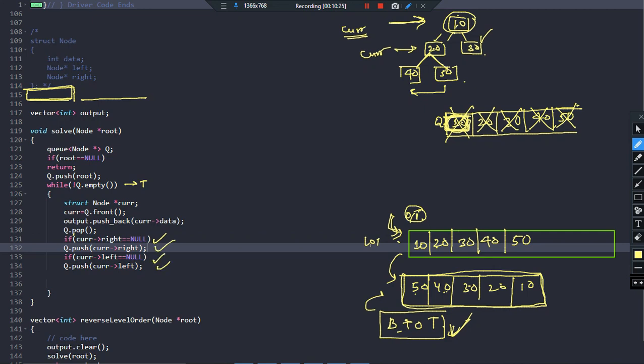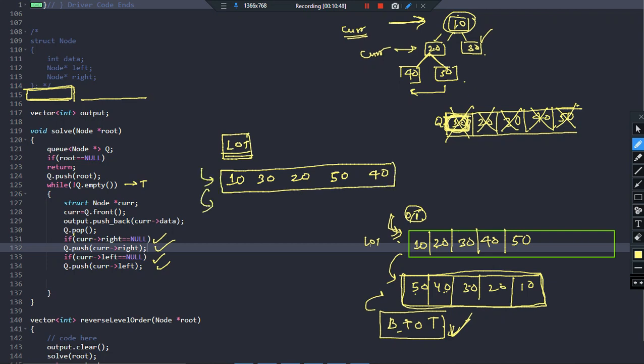So what will happen if I do so? Let me write it here. Level order traversal, suppose. If I push the right child first in the level order traversal, I will get 10, 30, then 20, again 50, then 40. Now, in this level order traversal that you have received, you just reverse it. If you reverse it, what will you get? 40, 50, 20, 30, 10. Don't you think this is the answer? Exactly, this is the answer.